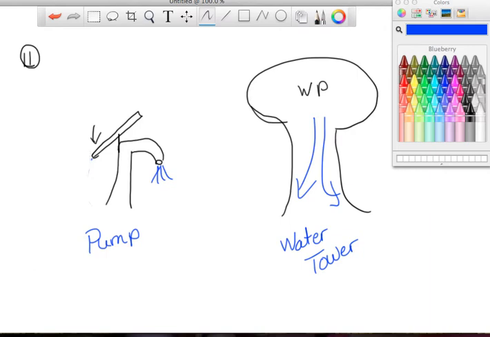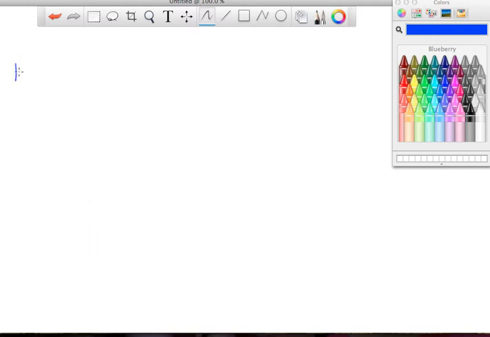So number 12 wants to know how we treat wastewater. Again, the sewage goes down the drain or down the toilet. It's filtered, treated, and returned right back to the water supply. So let's draw a picture of a sink.